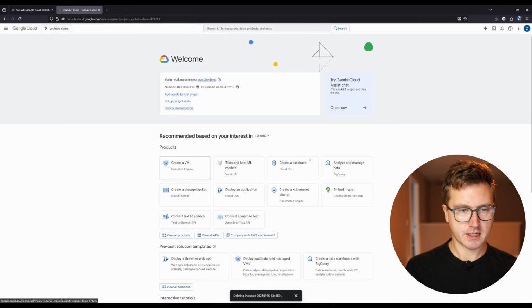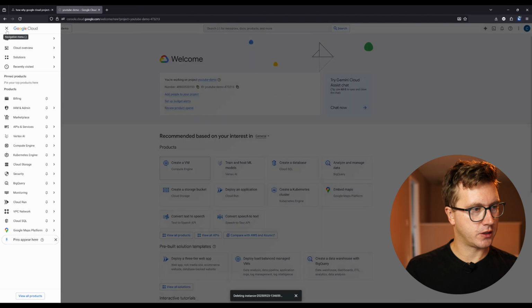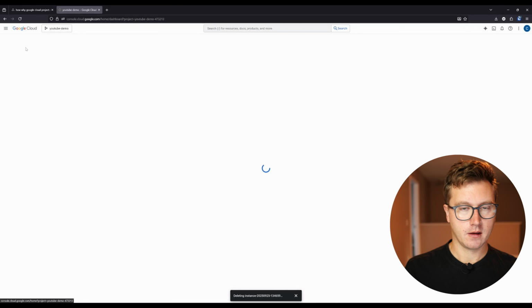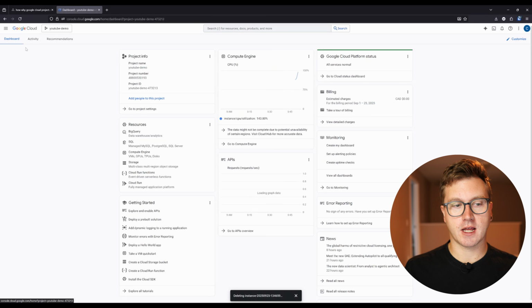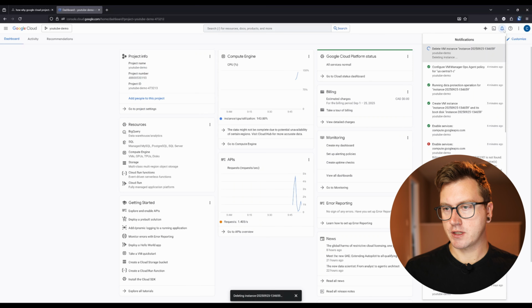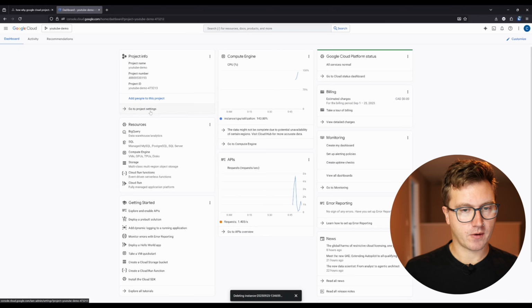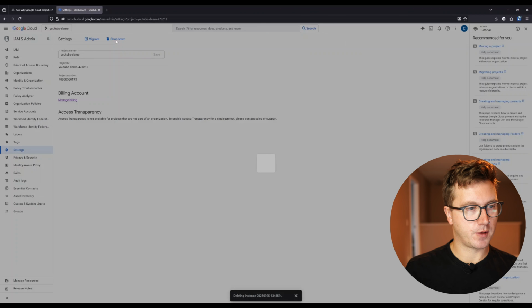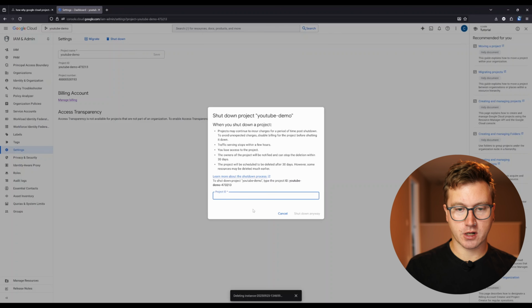So this is the basic dashboard. We're going to go over to cloud overview from the burger menu. From here, we'll be able to shut down the project as well. In our notifications here, we can still see our VM is still deleting. So we can get ready. We're going to head over to project settings, and from here I can either migrate it or shut the project down. Okay, that's going to be nearly done. So I'm going to go ahead and shut the project down.